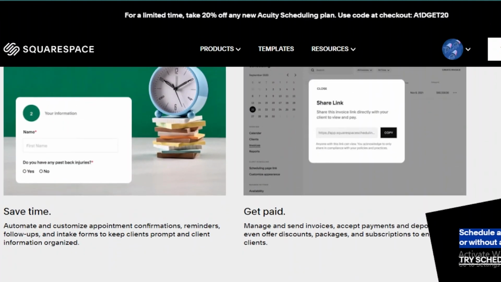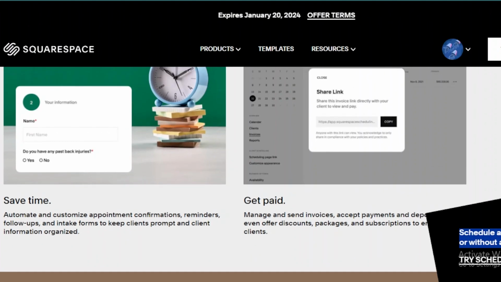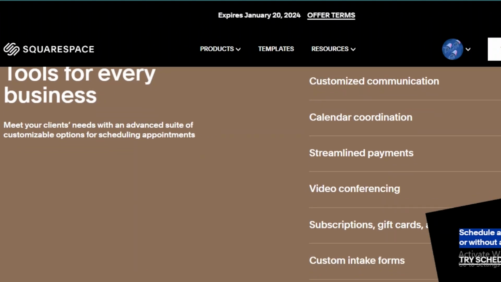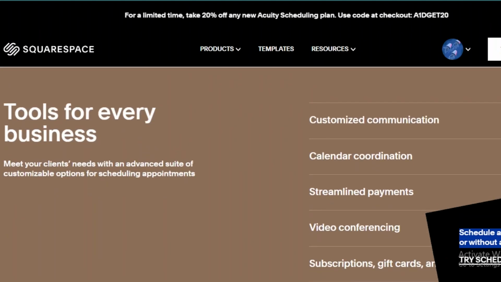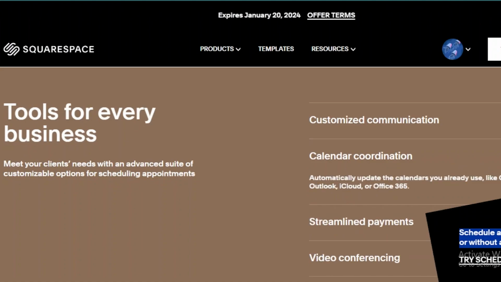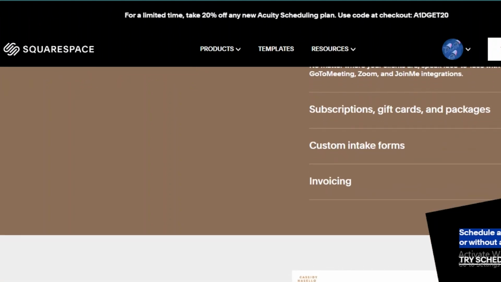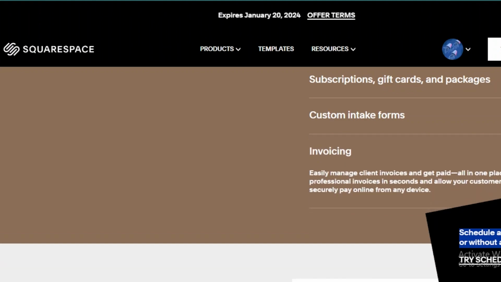And you save so much time by automating and customizing appointment confirmations, reminders, follow-ups, and intake forms. So basically, it keeps your client prompts and client information organized. This works for every business model that has scheduling appointments. You can customize communication, coordinate your calendar, have streamlined payments, have video conferencing as well, and add or integrate packages, gift packs, or subscriptions. You can take custom intake forms from your clients to learn and build better connections with them. You also have the option to invoice.